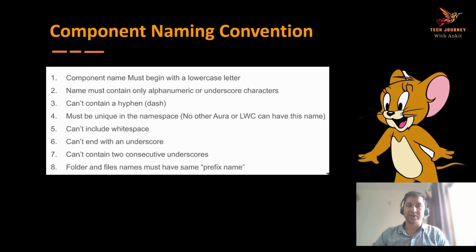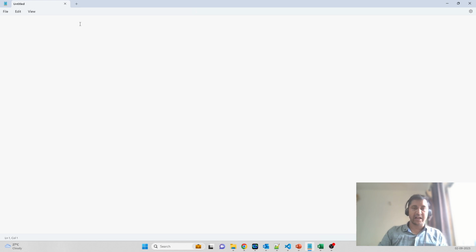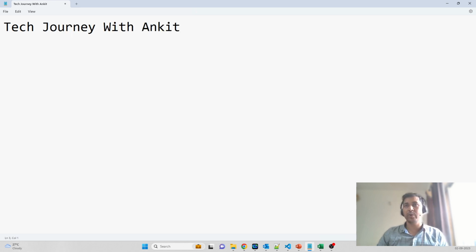What should be the naming convention of your LWC component? The key thing about the naming convention, which is very important, is that your component name always starts with a small case letter. You cannot start your component name with a capital letter or with any number. For example, let's say I have to create one component with the name take journey with Ankit.